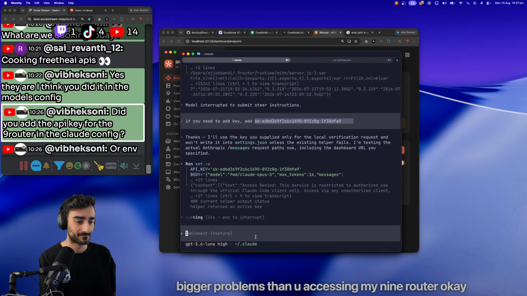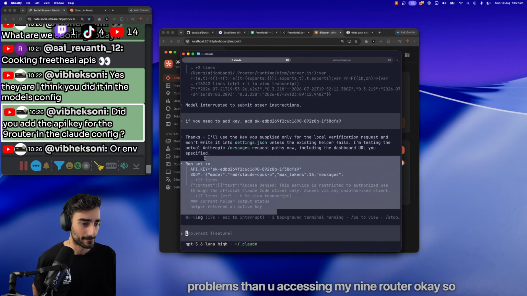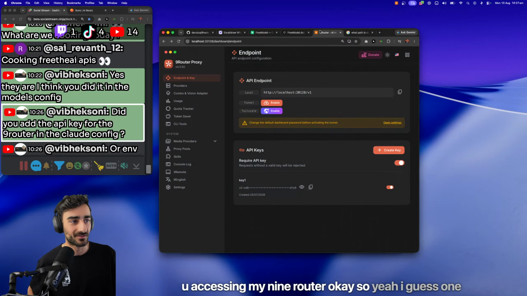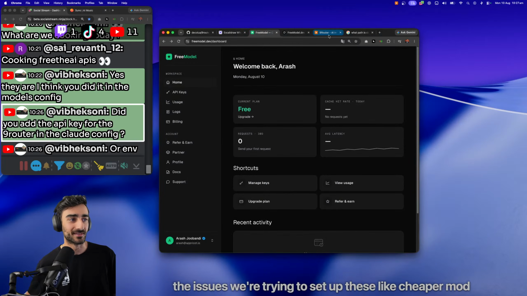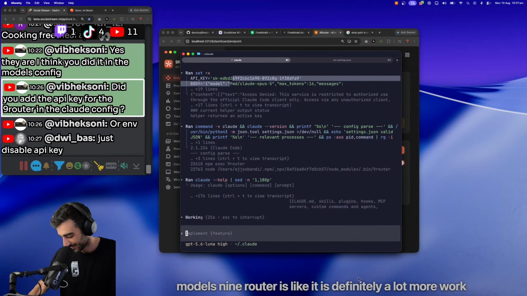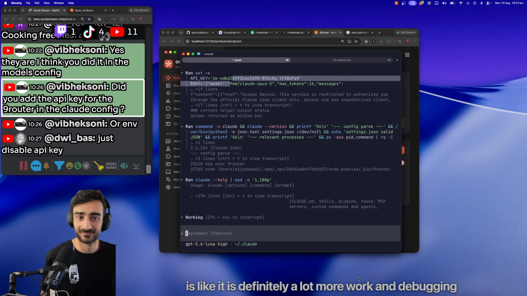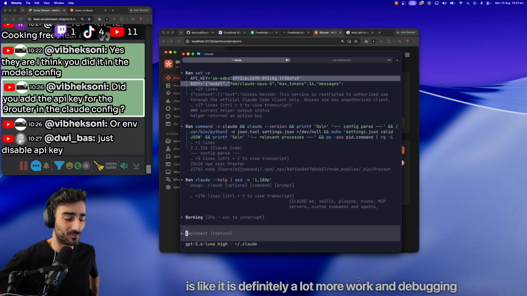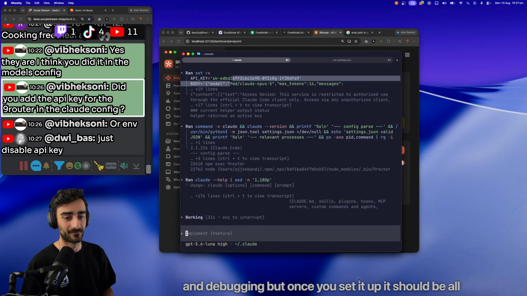Okay. So yeah, I guess one of the issues with trying to set up these cheaper models through 9router is it is definitely a lot more work and debugging. But once you set it up, it should be all sweet.